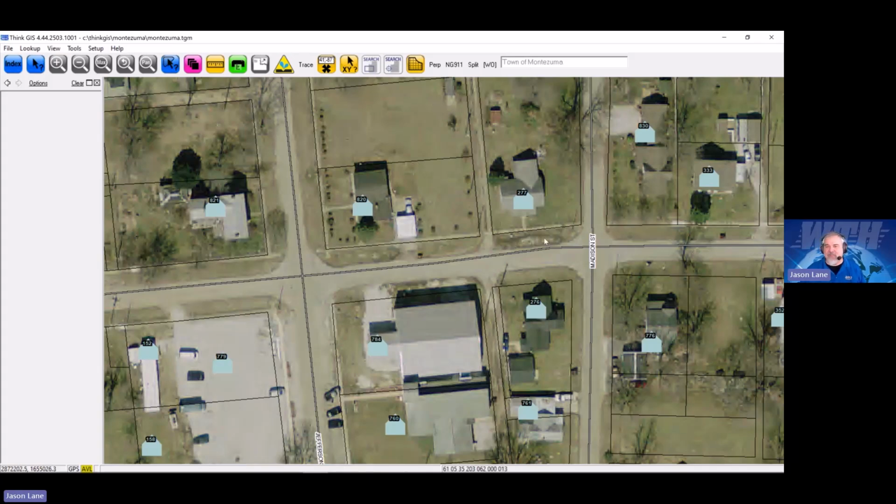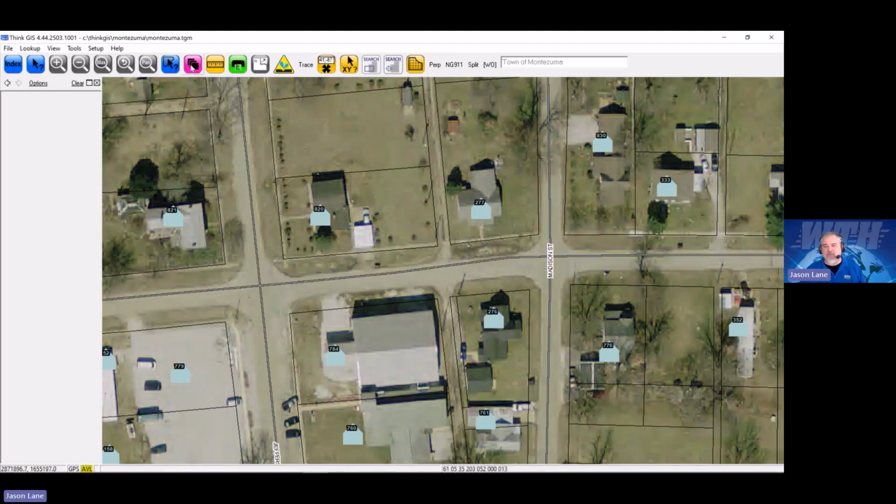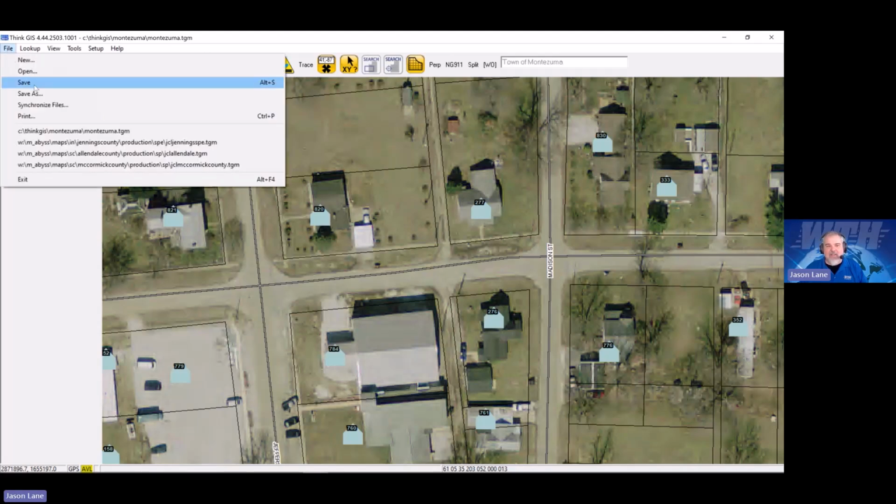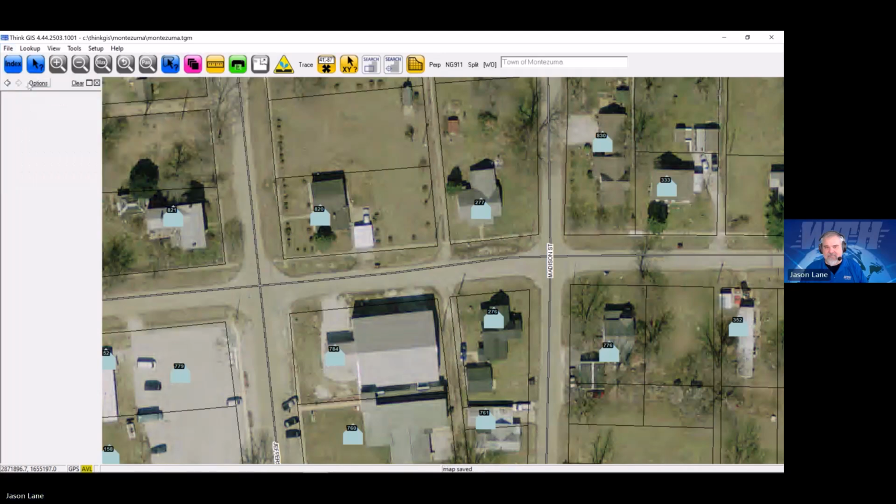And then if you have made some changes to your layer settings, turn some things on, off, change a color, which we'll go over, and you really like the way your map looks, be sure to go to File and Save. This will save those settings so that they're there the next time you open the map.